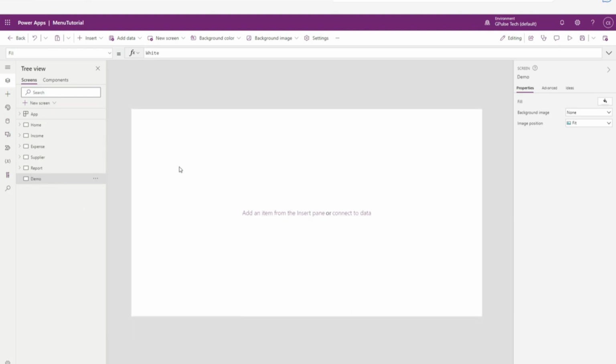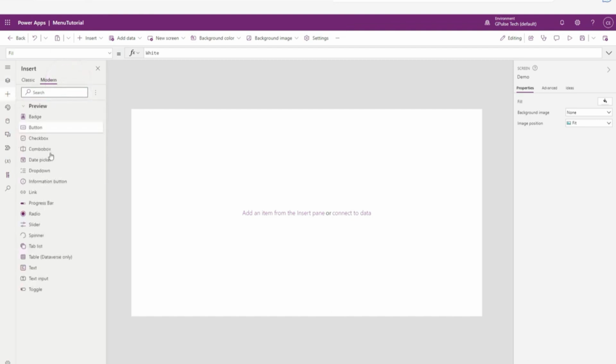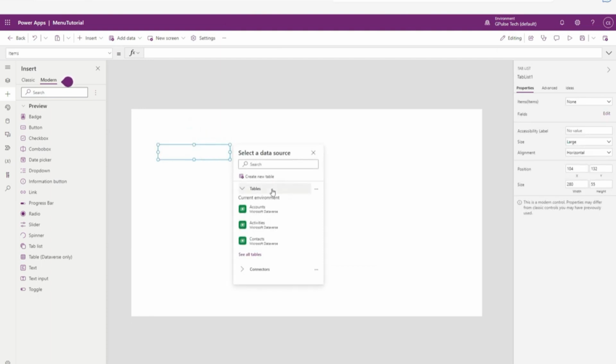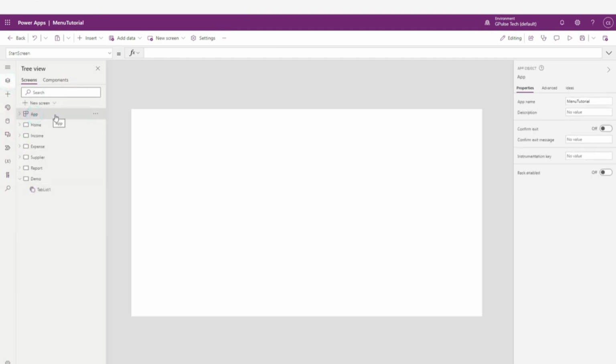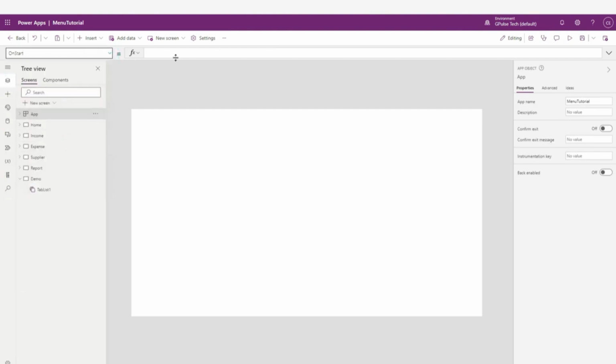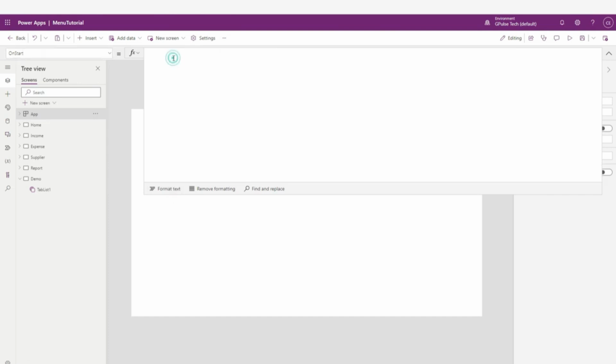So let's place the tab list control on the screen. For that, click on the plus icon, go to Modern and choose tab list control. This tab list control has been added successfully on the screen. We will be using a Power Apps collection to provide the data source for this menu. For that, go to Screen, choose App, and go to OnStart. On the start of the application, we will be creating the collection.